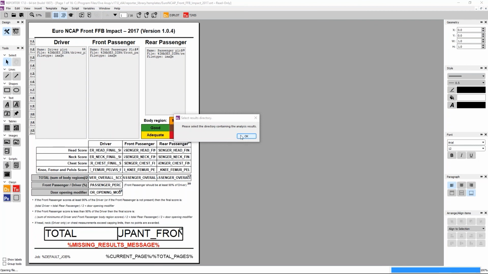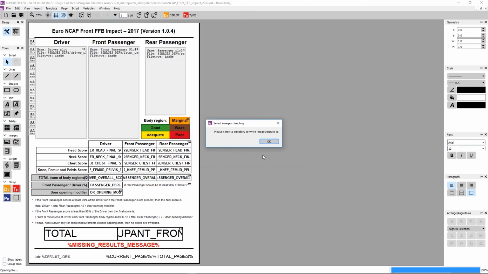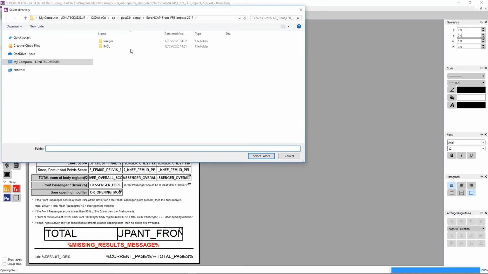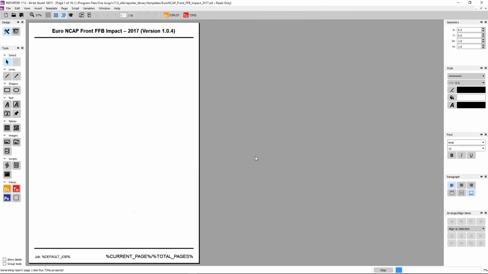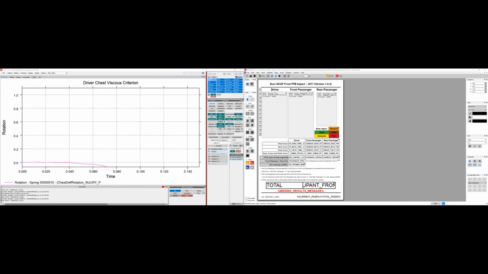It now asks me to select a directory containing the analysis results, which for some people is different from the location of the keyword file. And then to select a directory to write images or curves to. Again, for some people, it's convenient to be able to choose a separate directory for output images. Now I've set up the template, Reporter launches TS to complete the generation.